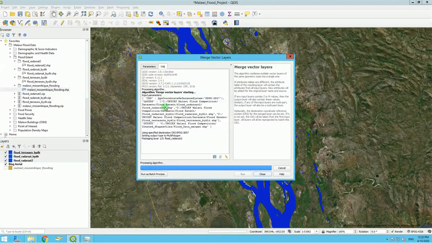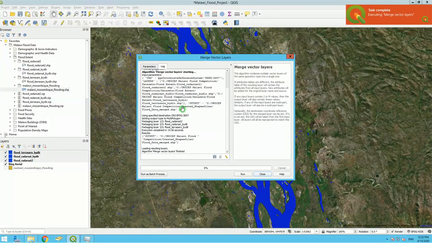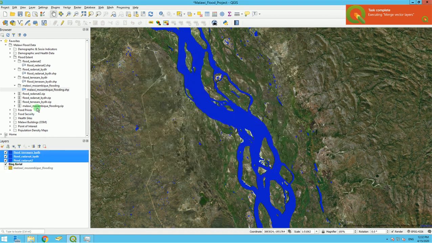All right, it's merging them together. Note that the time it will take depends on the speed of your computer, and it also depends on how many things you are trying to merge. You see, it's giving me a notification here that the task is complete. It's executed and is successful. You can see, instead of these three, now we only have one. Let me navigate to it.